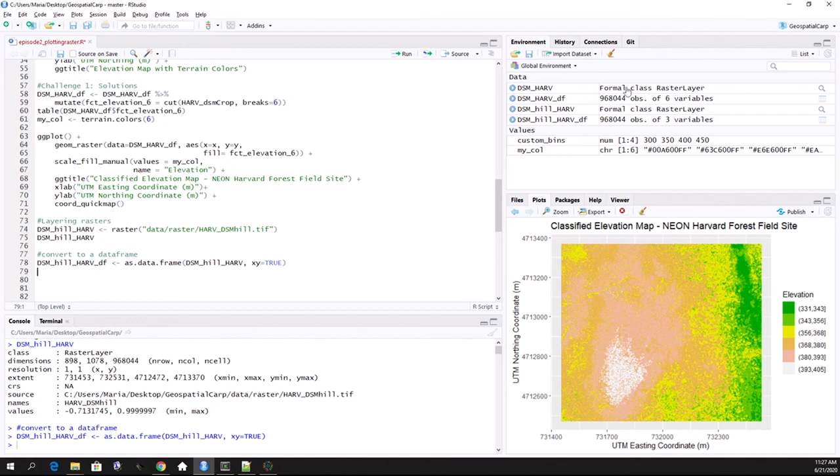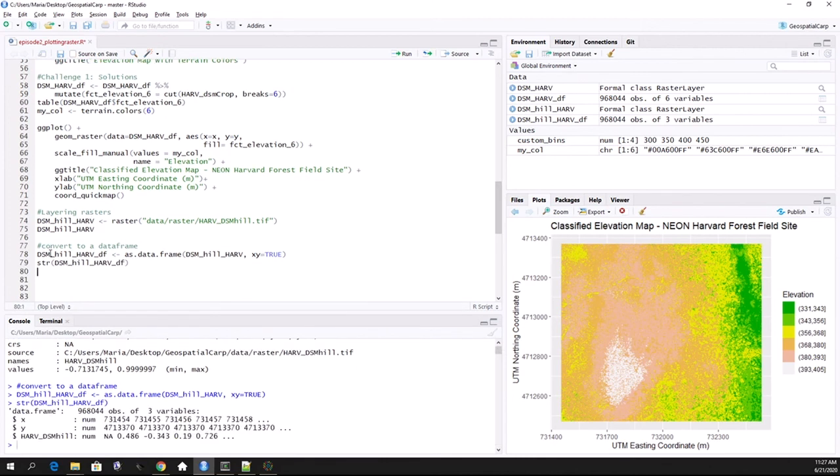All right, so let's take a little look at this data frame. Let's look at the structure using the str function, open parentheses, DSM_hill_HARV_df, press Control Enter. And again, we see here we have x and y variables, and then our variable of interest, what's going to be plotted, is this HARV_DSMhill variable. And we see that the first observation is actually missing, so we do have some missing values.